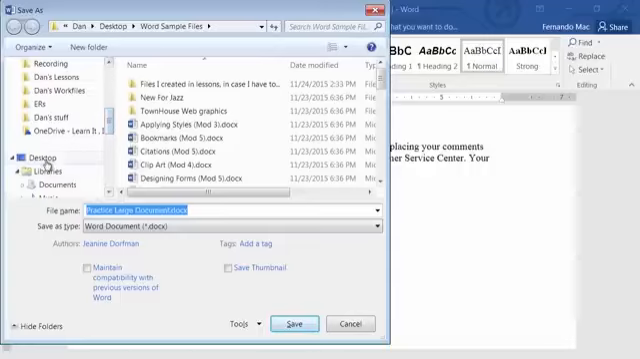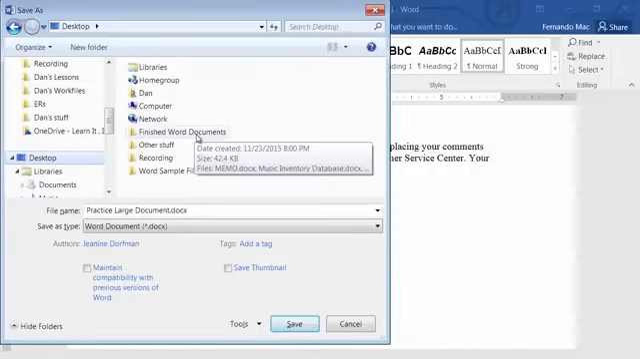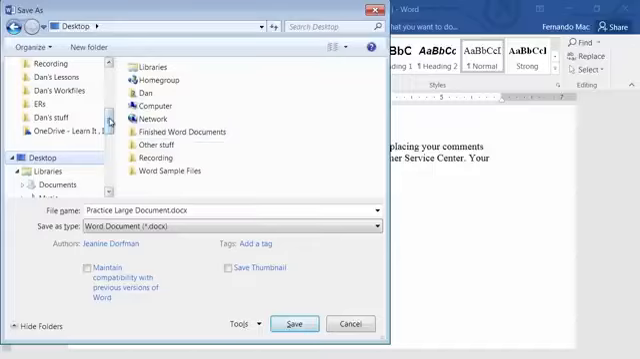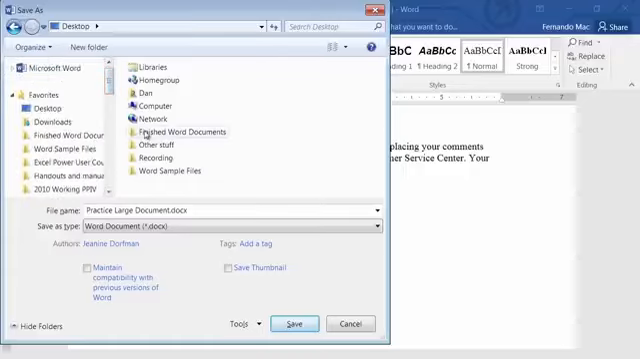Now I can go over here and click on Desktop, and then over here on the right-hand side, Finished Word Documents. But in Module 1, I made a little shortcut to the Finished Word Documents by grabbing that folder and dragging it over here into the Favorites area. Now you notice it doesn't necessarily alphabetize it in there, but there it is. And the advantage of that is, in this case, it's just one click quicker.